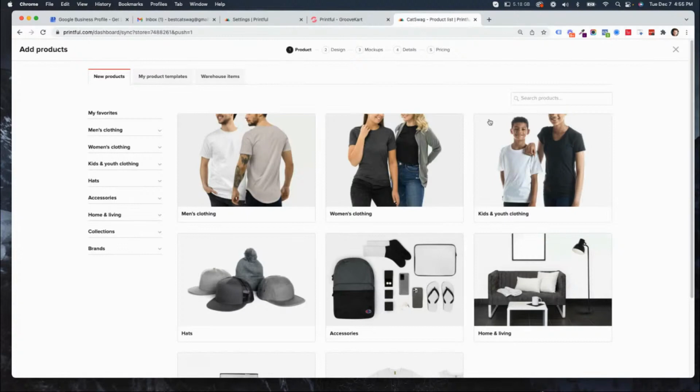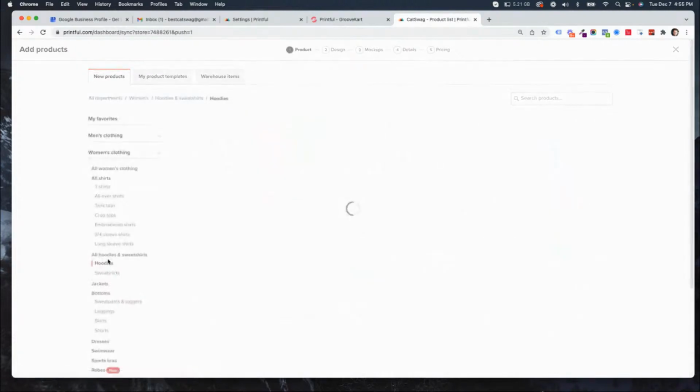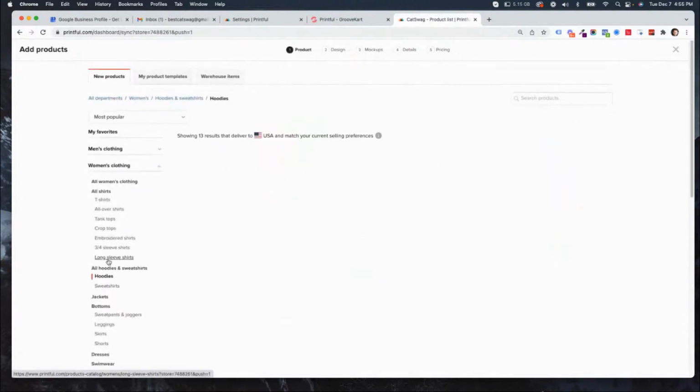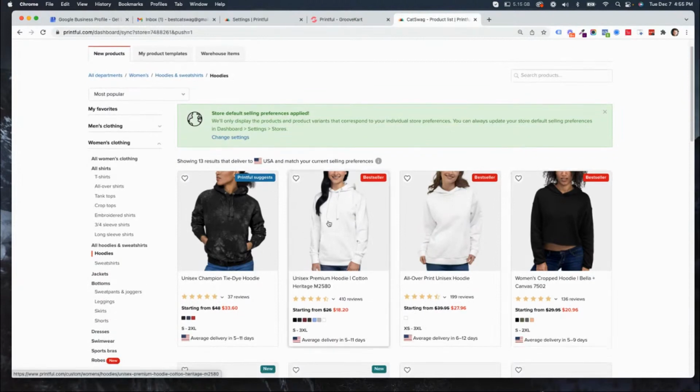Let's just, do you want to do a t-shirt or a mug or something else? I think we should do a hoodie because it's cold in most places. All right, so let's actually do a women's hoodie, and let's just try to get it as soon as we can. So let's just do this white one, which is the basic stuff.